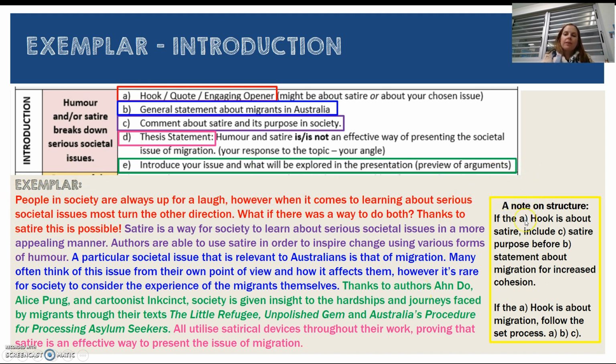What you need to note about the structure here, so the yellow box is quite important. If the hook statement, which we've got here, is about satire, then you're going to go to C, which is the purple section, before you do the general statement about migration, which is the blue section. We're doing that to create cohesion. So it's important that your particular introduction flows cohesively. So you need to sequence your ideas in the most logical order.